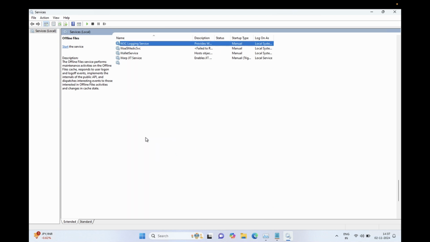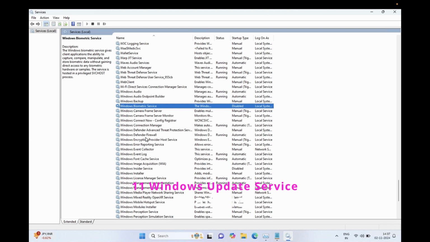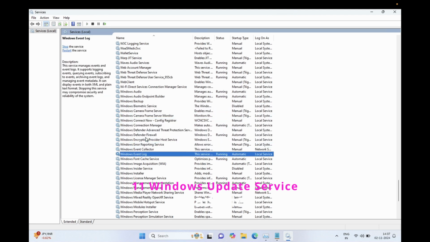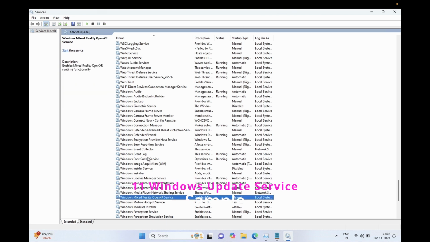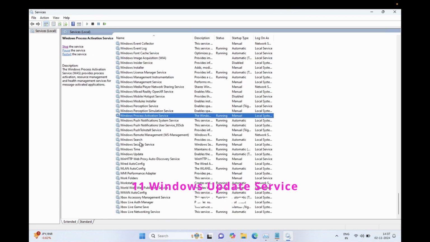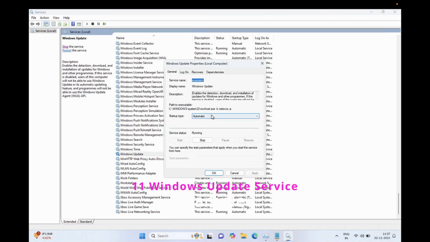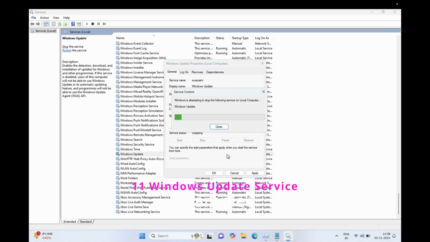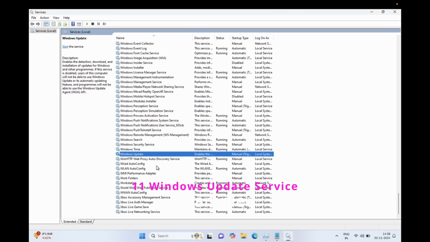The 11th service is Windows Update. Windows Update runs in the background automatically. We can set it to disabled, or even set it to manual, and whenever we want, we can enable the service. You can see Windows Update here. Just double click on it and simply select manual. Stop the service. I can manually check for updates here. So we can also disable the service.